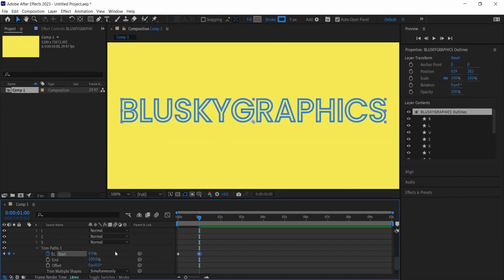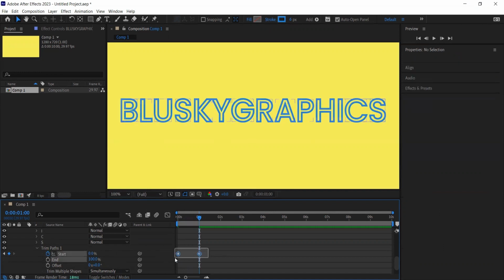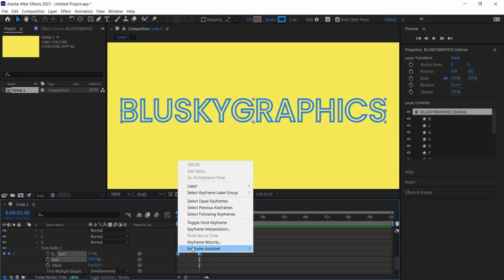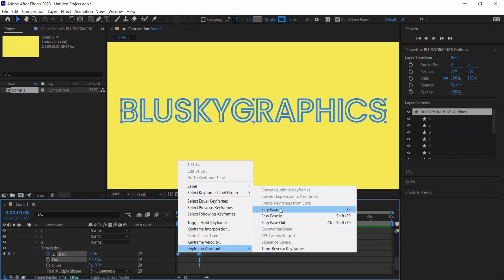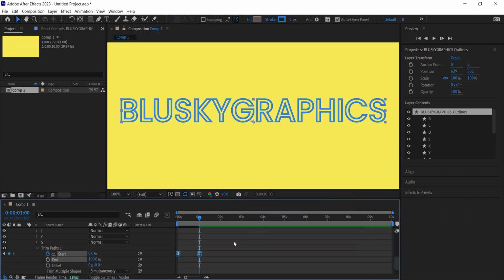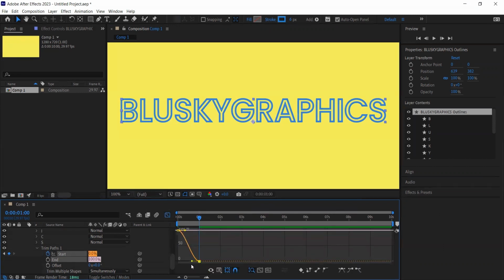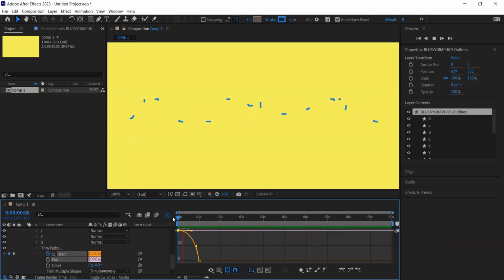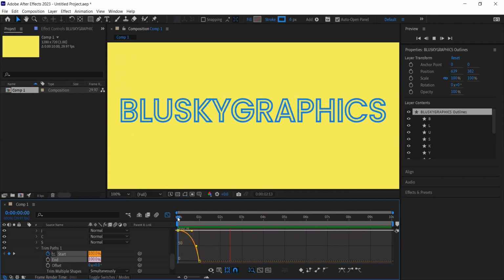Then I want to smooth my animation. So I select the keyframes, right click on the mouse, keyframe assistance, easy ease. Furthermore, I can select the keyframes, click on the graph editor to smooth my animation even further. I then click on the spacebar on my keyboard to preview it.